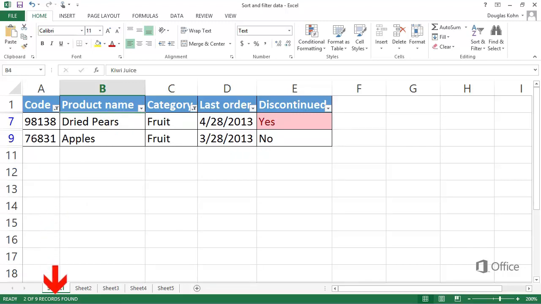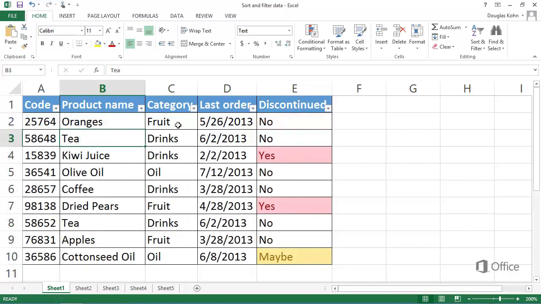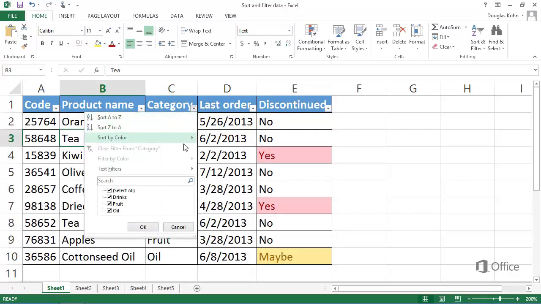Down here, Excel tells us how many records meet all the criteria out of how many total records there are. In this case, 2 of 9 rows. There are specific criteria filters for text.